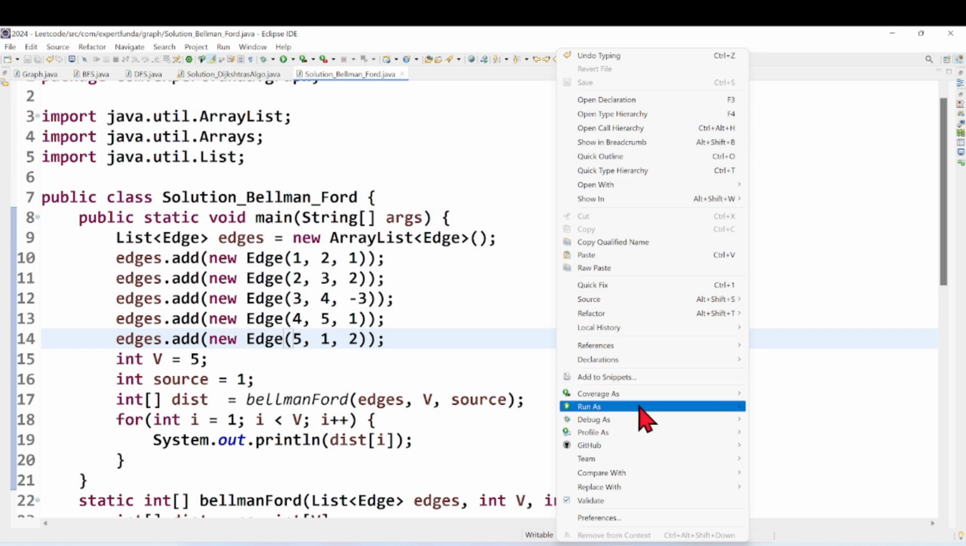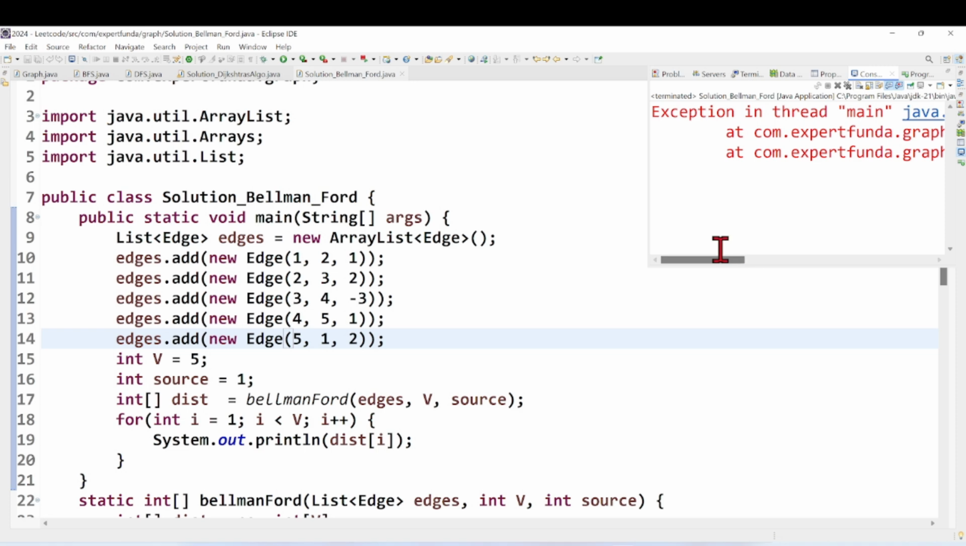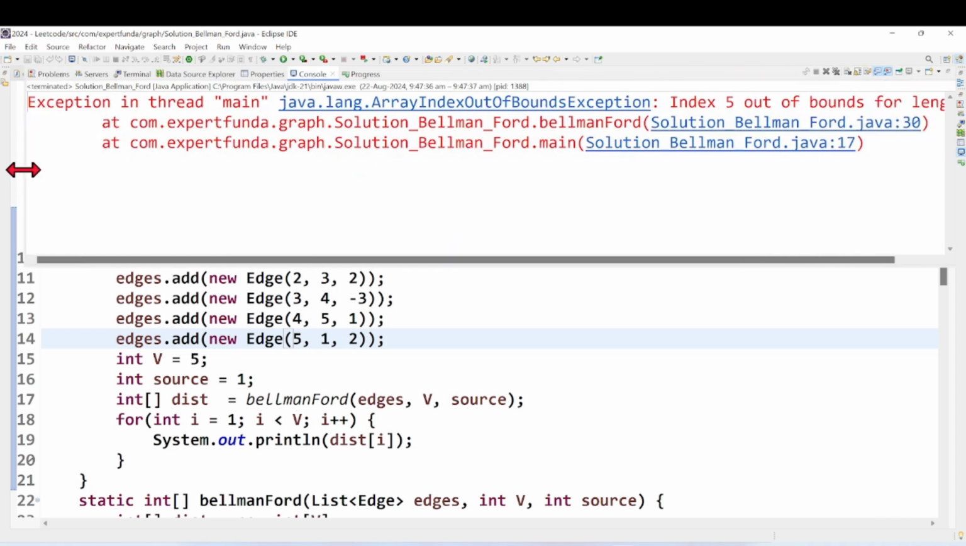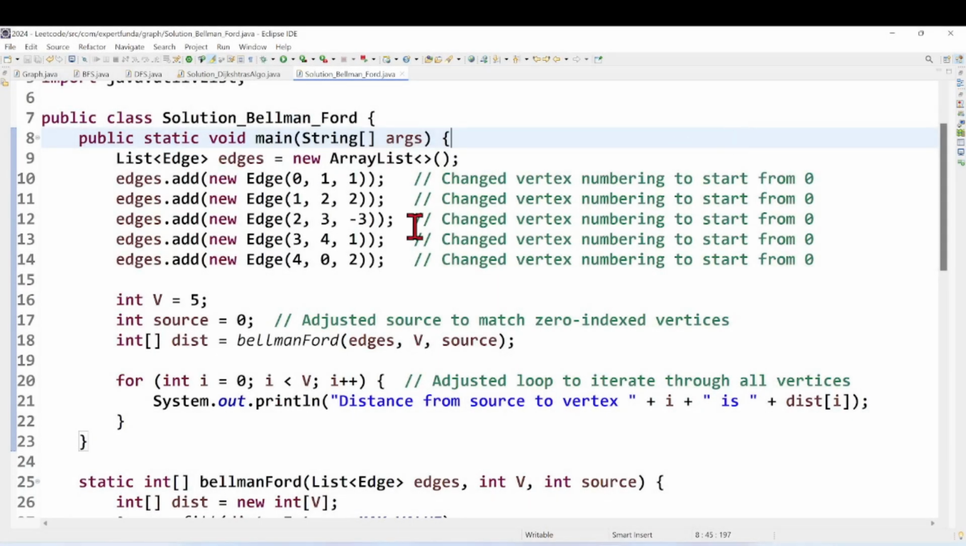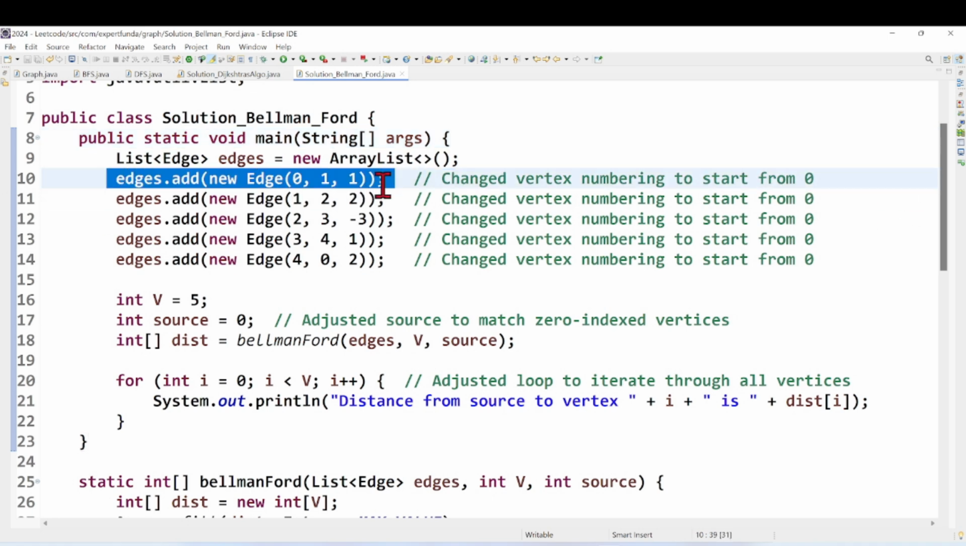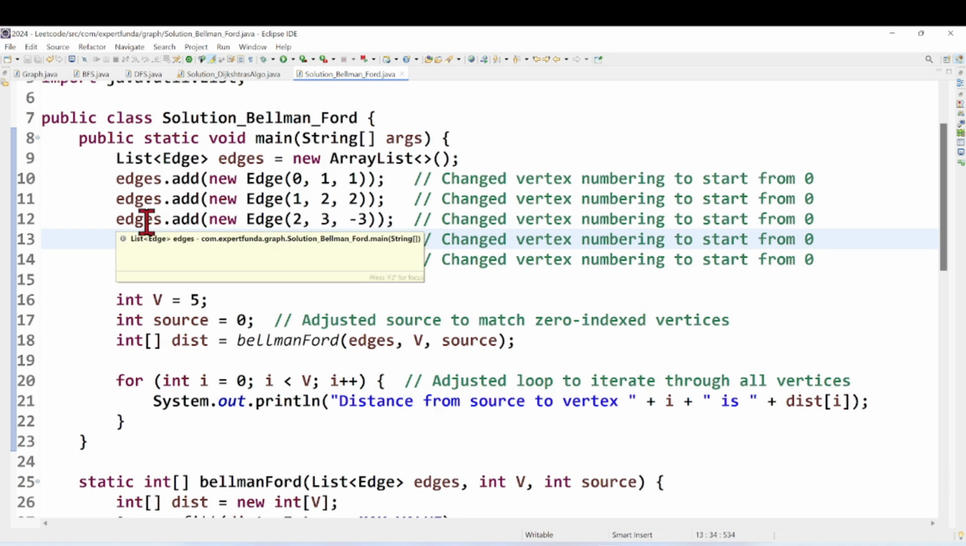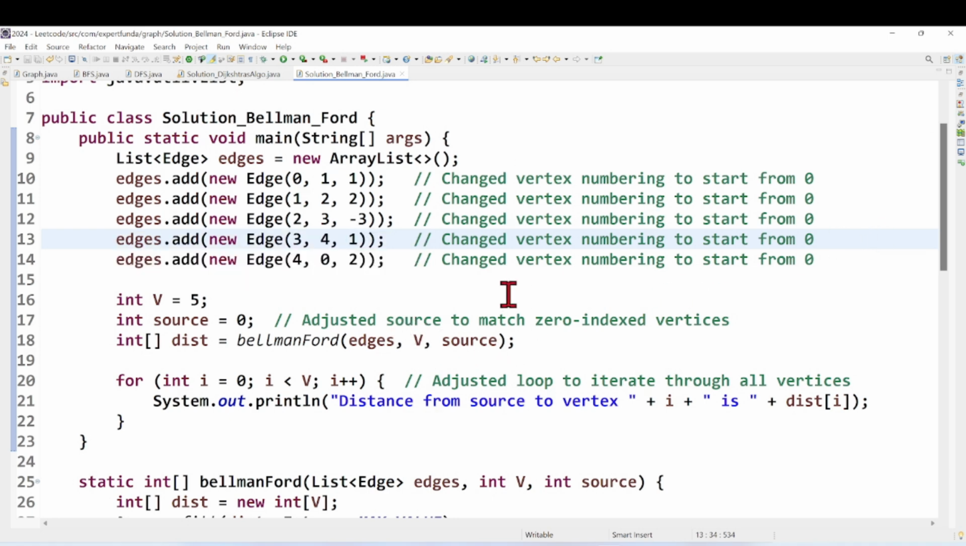Now let's run. What happened? Index is 5. Okay, welcome back guys. So what I have done is renamed the vertices that we have created, because it was the vertex issue; we have to start from 0. So let's change the vertices to start with 0. I have started with 0, then 1 2 3 and 4, and the number of vertices was 5.